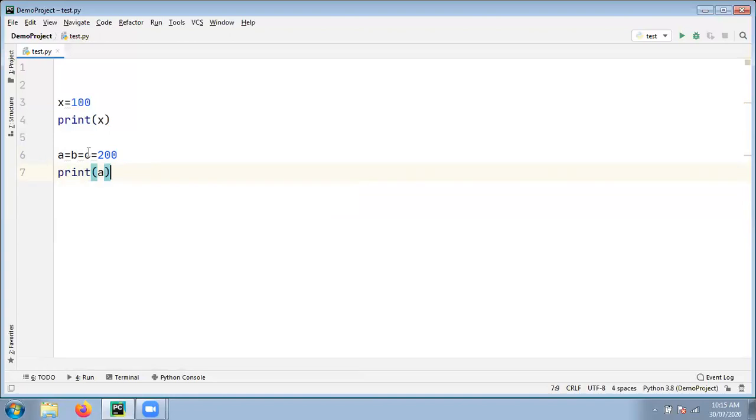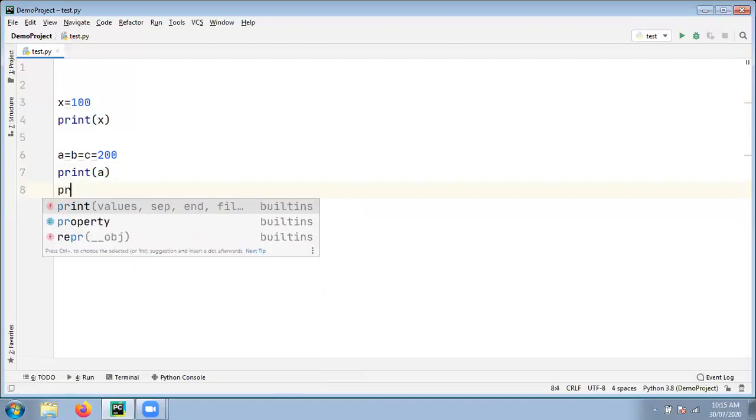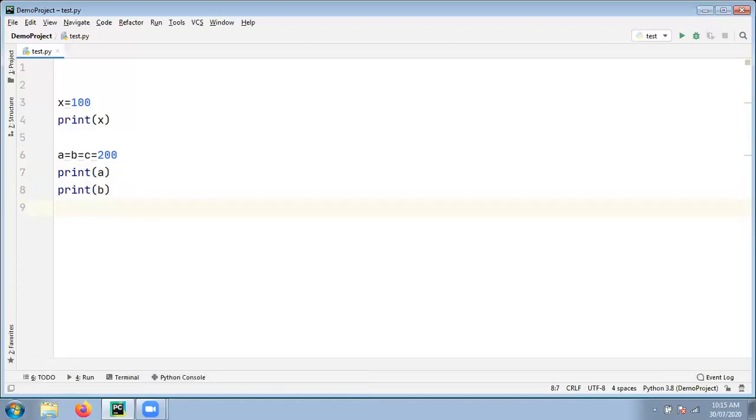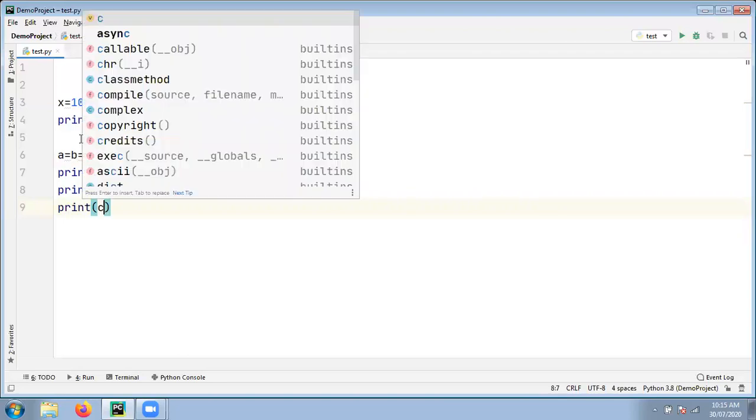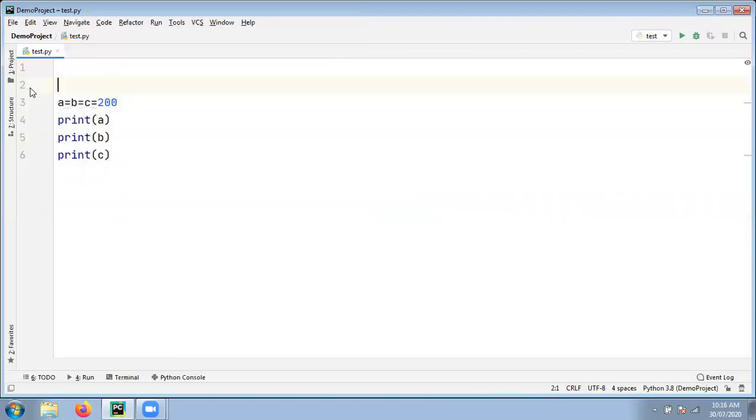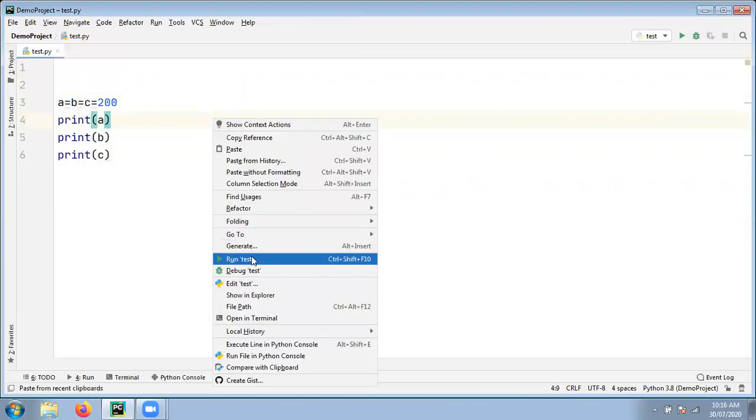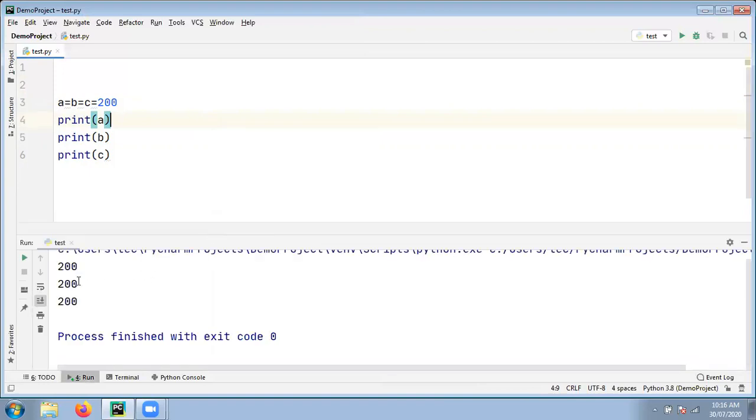Just print the value of the a variable, then print the value of the b variable, and lastly print the value of the c variable. Okay, now this is the way to assign the same value to all variables within a single line. So just execute this, and you will get the same output: 200, 200 and 200.